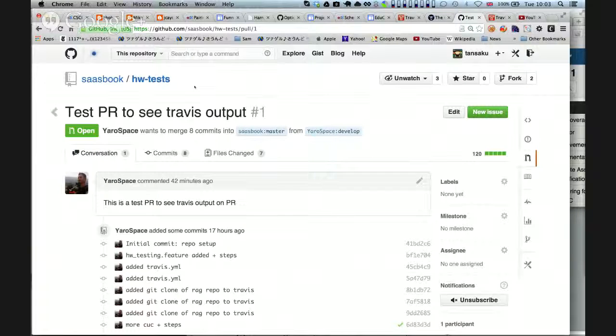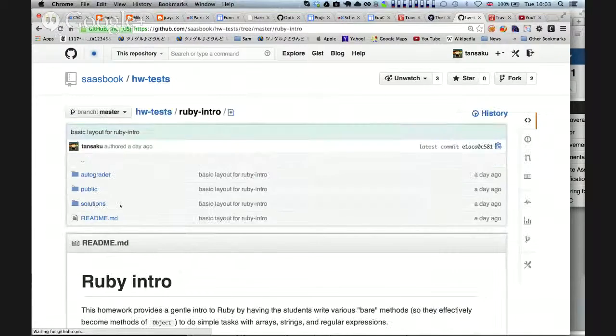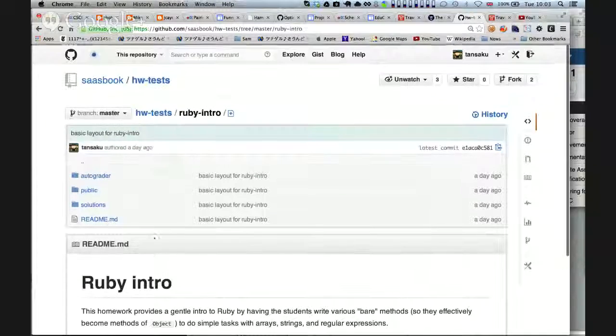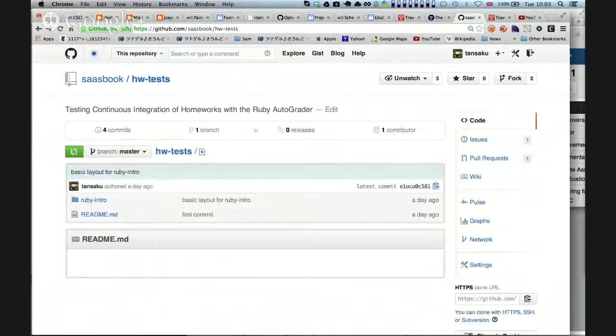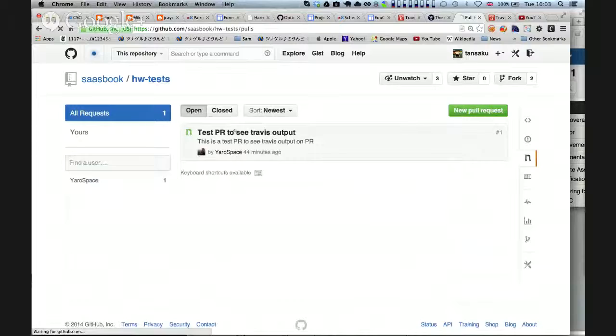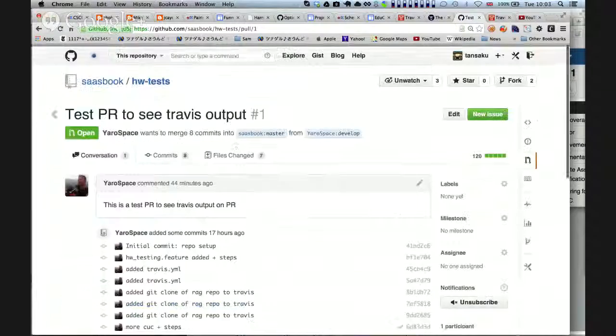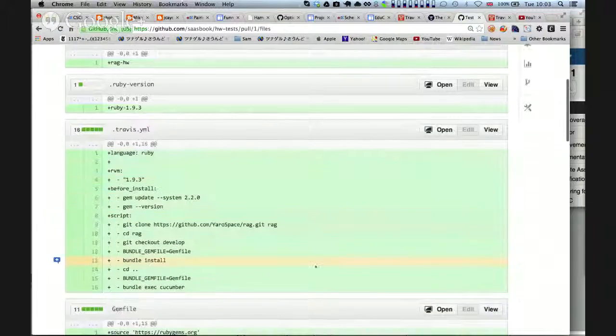Any instructor needs to be able to set up their own homework repository, and once an instructor has set one up, we need that homework repository to be validated against the autograding framework. So we've got a trial run of that. At the moment we've got homework tests, and just the very slimmest, the Ruby intro homework, and Yarrow has just with this pull request sent over the appropriate bits and pieces. We'll have to have a look at them in order to test this homework.